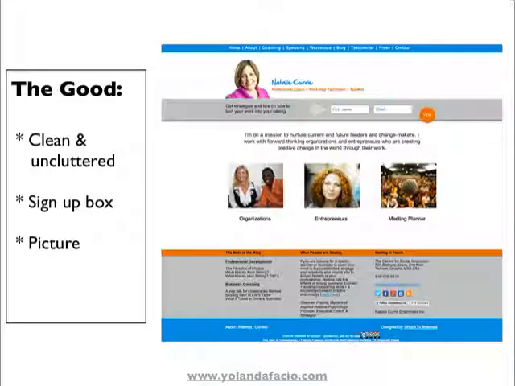The second thing is that Natalie has a sign-up box front and center right under the header. This is a great strategy. Other places to include a sign-up box are at the right side in the sidebar if you have one, and then again at the bottom of the page in the footer area.